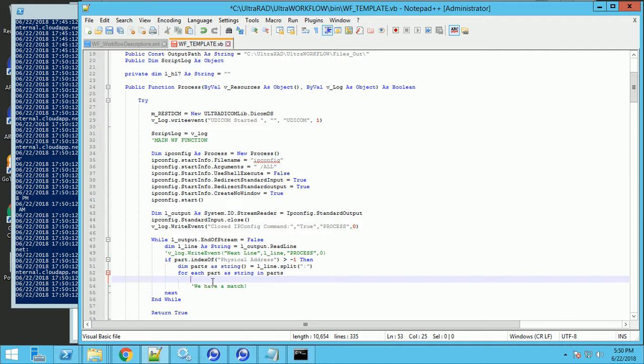And then I want to make sure that it doesn't have physical address. So I'm going to copy this. Oops, this should be line, right? We're checking the line first. Then we're going to check the part. So let's come down here and check our part.